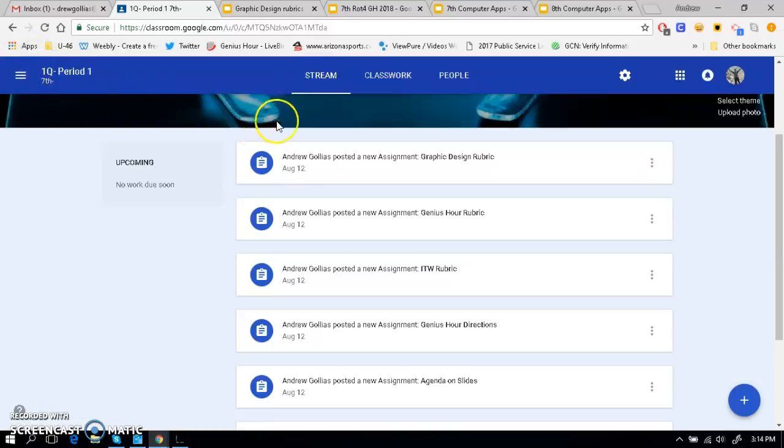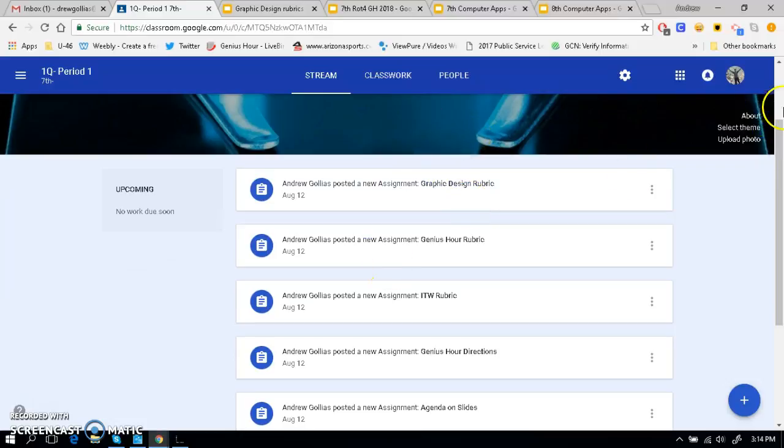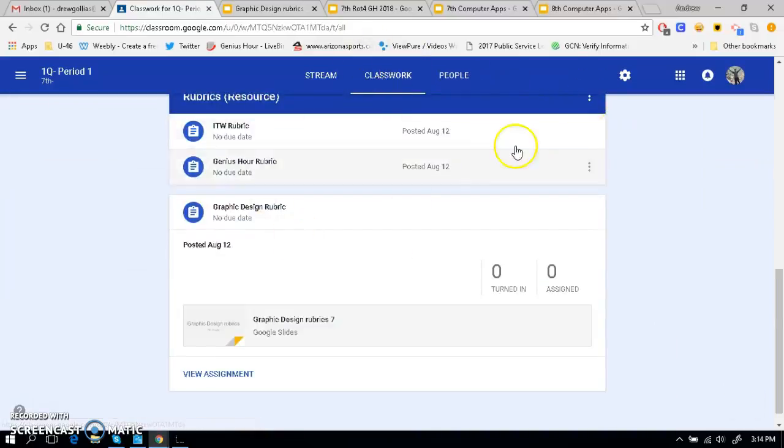That's how we get into the Google Classroom. This is how we navigate it. The stream, I'll post announcements. The classwork is the heart of it. And the people is just where our students are.